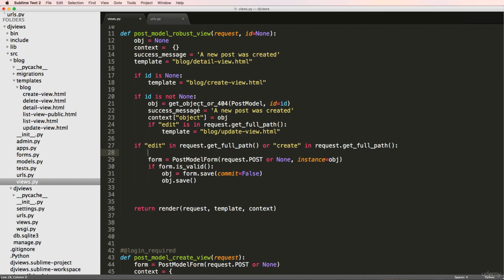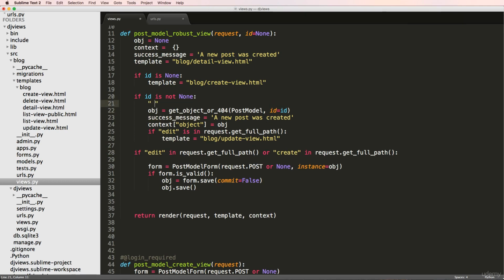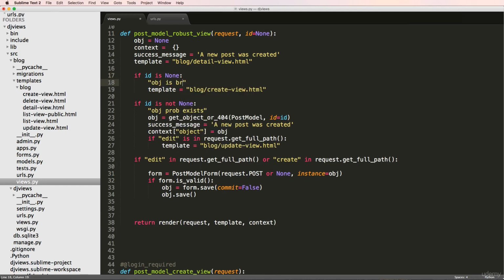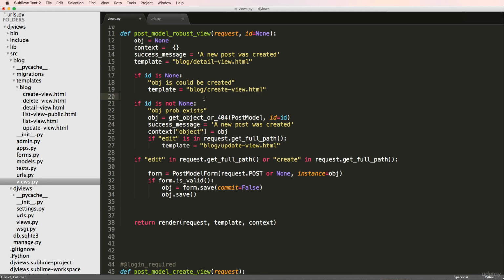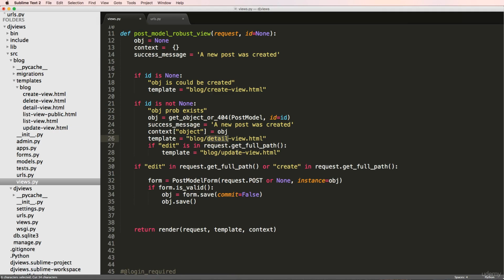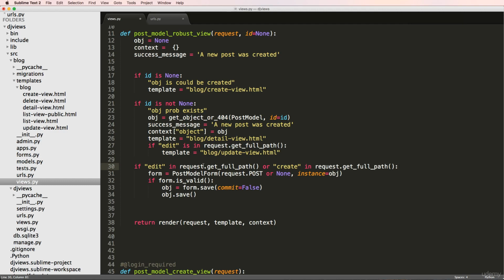Okay. So I've got my success message based on whatever I'm working with. This means object probably exists. This means object could be created. Okay, so object probably exists means that there's two possible template views that we could have, and that is the detail view, the update view, and then maybe even the delete view, but I'm not going to worry about that yet. So I've got the create view as if there's no object, that's assuming that we're actually going to be creating it then.